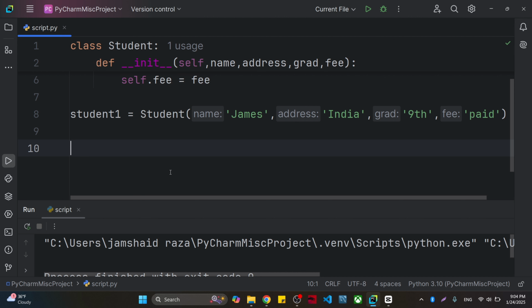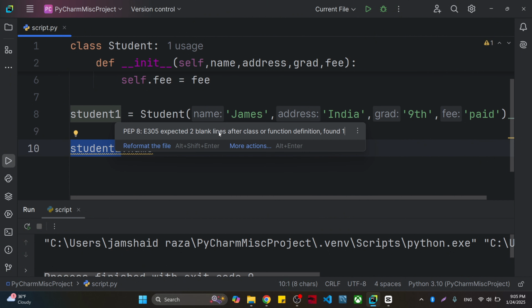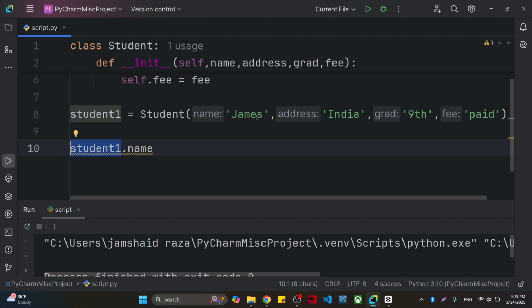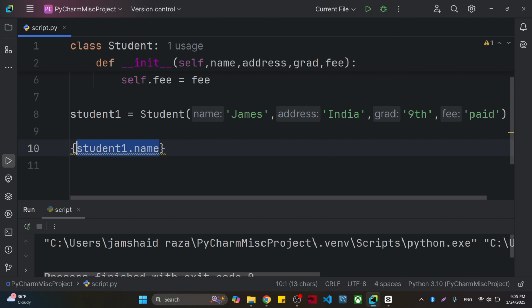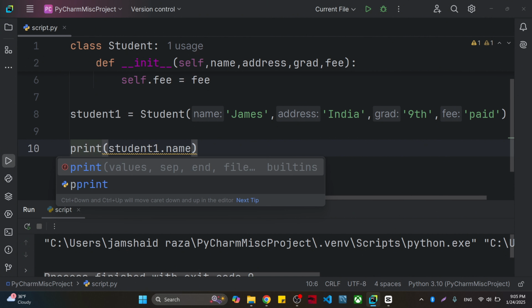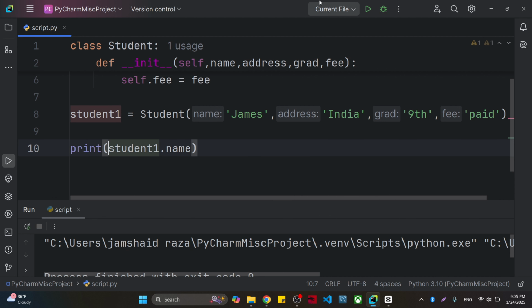And for that, what I need is student 1 dot name. I will just say student 1. I call that student 1, and in student 1, the class which we have written, there are different methods, for example name, address, grade, and fee. I'm just individually calling name. Now if I'm going to print that one, then what I will get is the name of student 1.